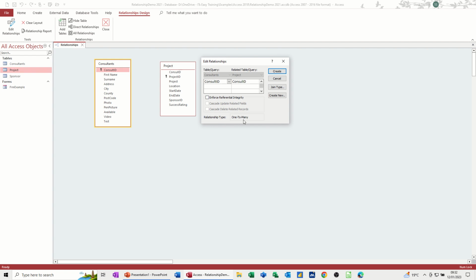and you've got this saying one-to-many, so one-to-many relationship, which is what I do want. So it's going to be this: one consultant can be on many projects. That's what that means. One consultant can be on many projects. Now if I tick this box, enforce referential integrity, what that means is I cannot create a consultant ID in this table if it does not exist already in the consultants table.